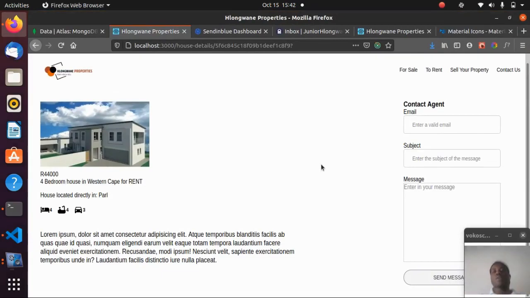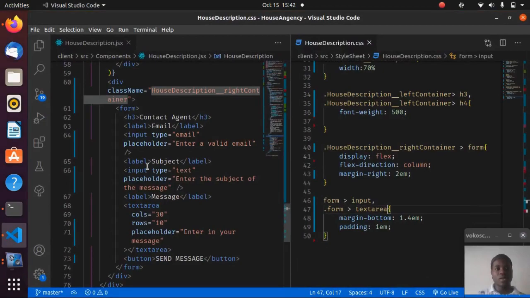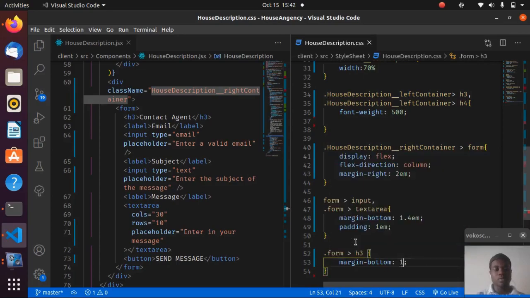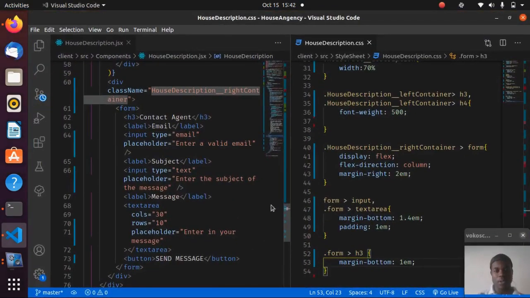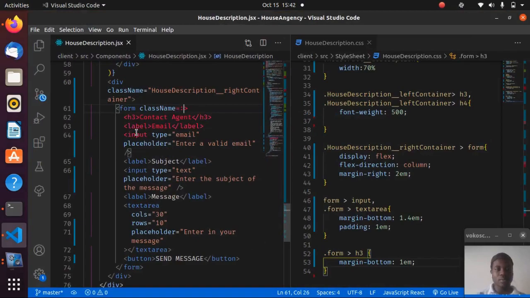So here we have our contact form, and then now we want to give the h3 in the form a margin bottom of 1 em, right? Now that should work. What's happening now? Form h3, let me just give this form a class, and I say form, right? This will be way much simpler.